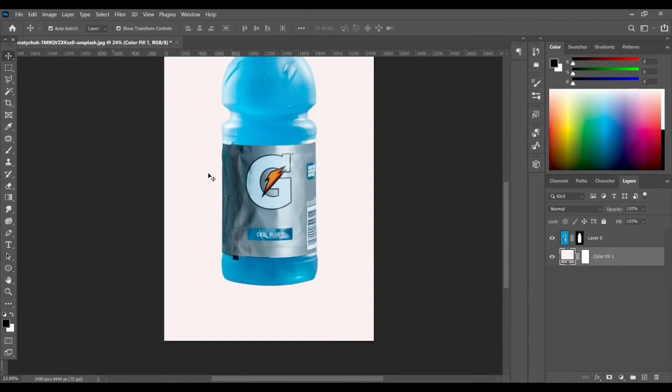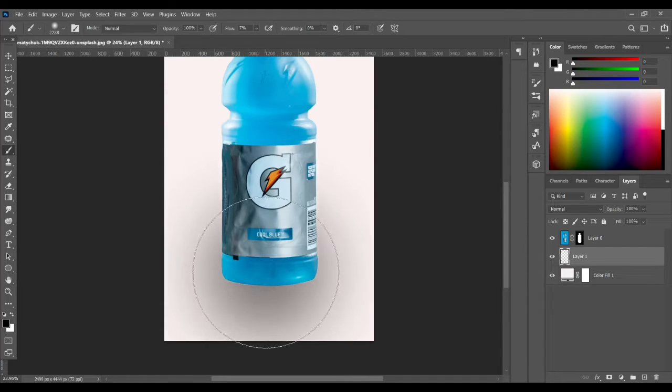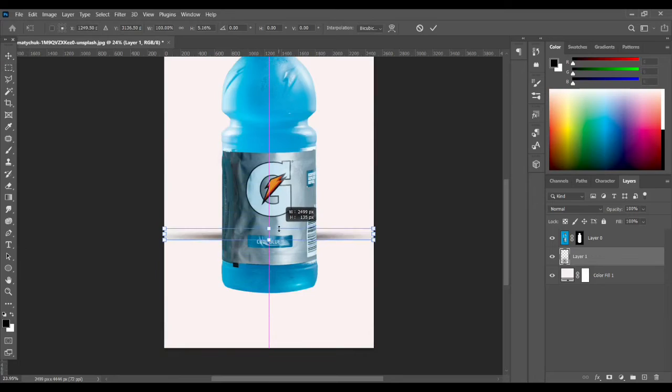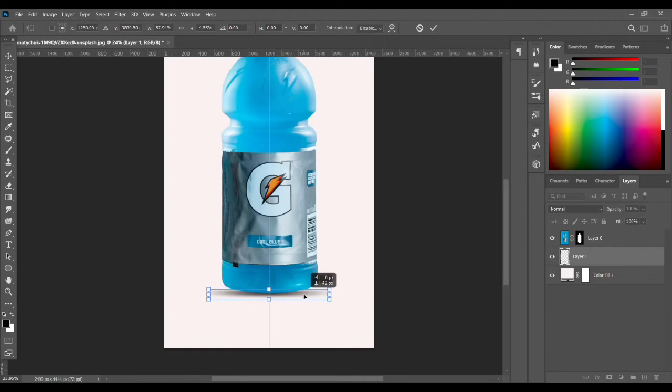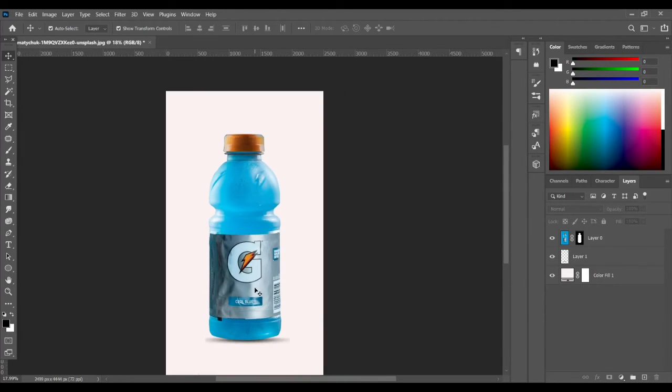And to make it realistic, just take a new blank layer. Now take your brush tool and set the color to black and just hold the alt key and drag like this. And it looks real. So here it is, guys.